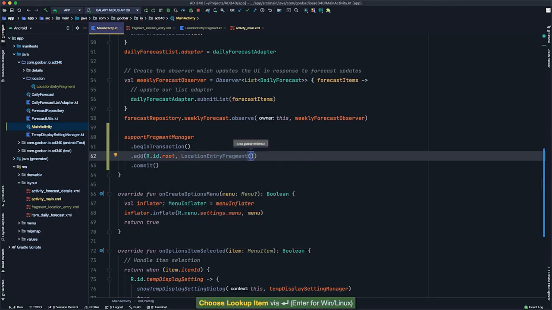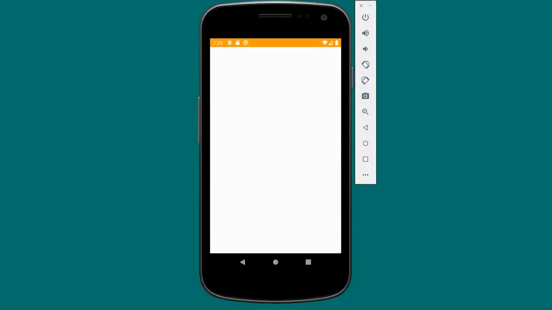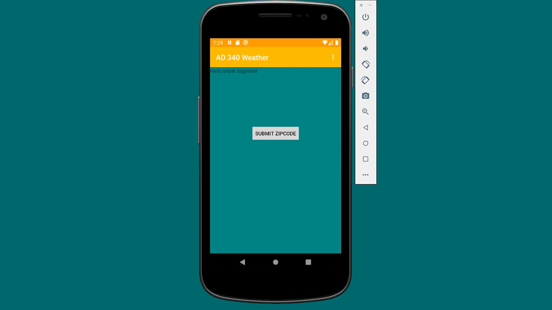location entry fragment. So now what this is saying is we're going to get the support fragment manager. We're going to begin a new fragment transaction so we can add a fragment. We're then going to specify an add call, and we're going to say create a new location entry fragment and add it to the root view group of this layout. And then we're going to commit that fragment transaction so that it actually shows up on the screen. So if we go ahead and run this now and switch back over to our emulator, now we can see that that fragment is actually showing up on the screen.